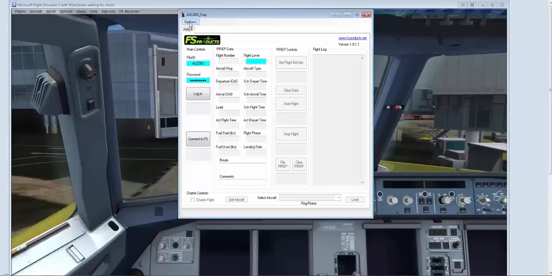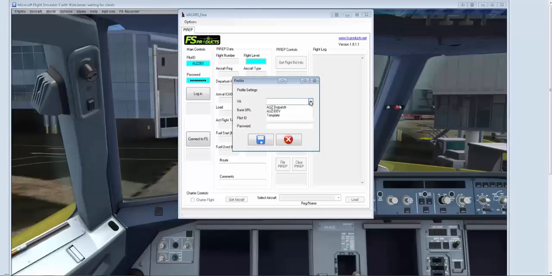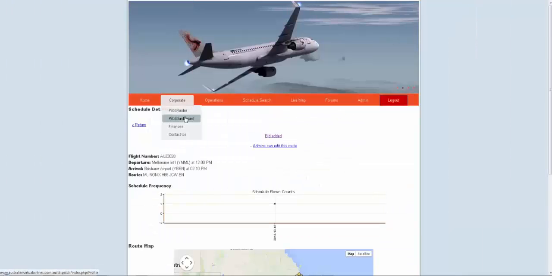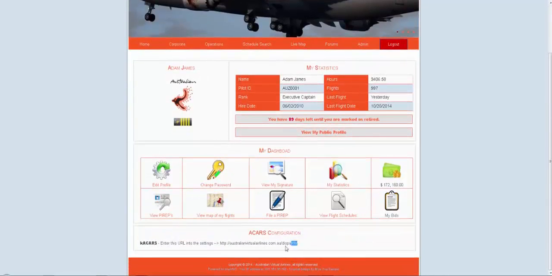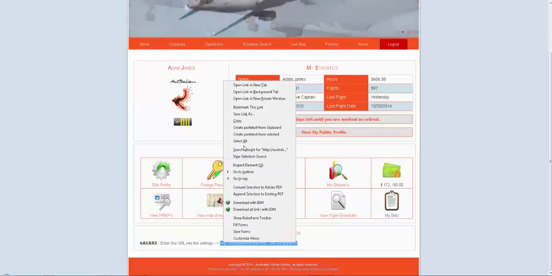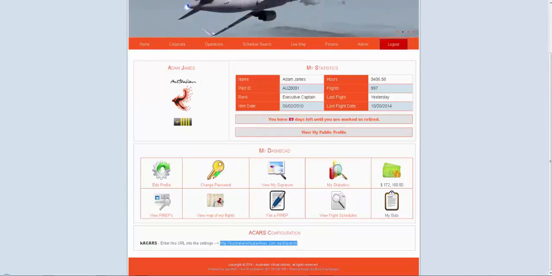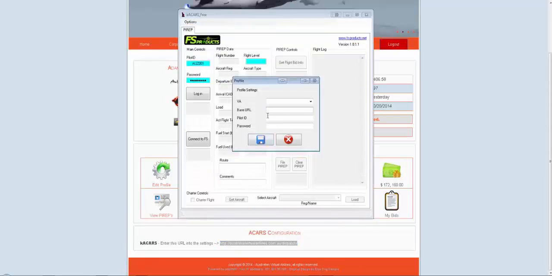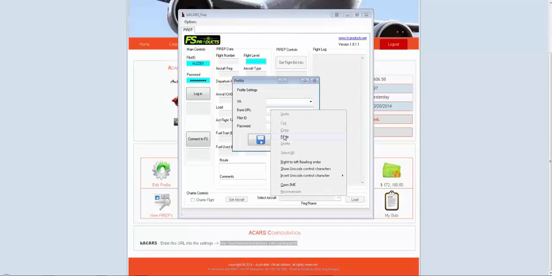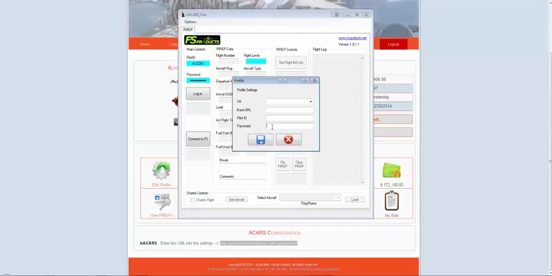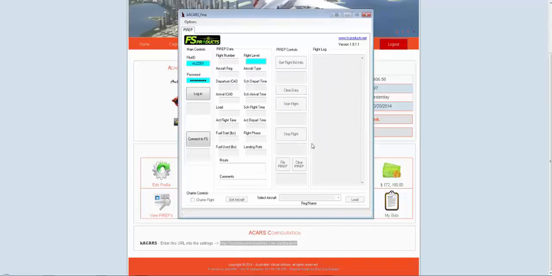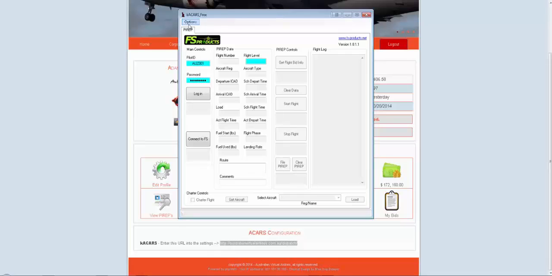and if you haven't already done so, you'll go into VA profiles and you will just simply start typing here virtual airline houses Australian corridors base URL, which you'll find in your profile, which is down the bottom here. You would right click and copy, and paste it in there. Your pilot ID and your pilot center password goes in there. Then hit the save, the little blue disc there.